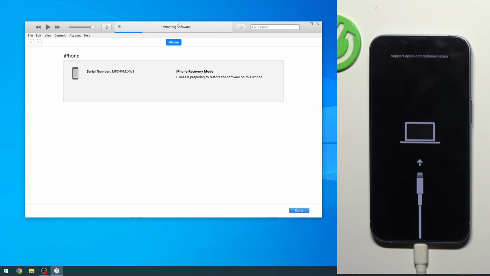Now this will be extracting for some time, then it's gonna start installing it. And this entire process does take about 10 minutes to finish up, so just be patient, let it run through, keep your phone obviously plugged in for the entirety of the time. Once it's finished, you'll be presented with the setup screen for your phone. And I'll be back once that is actually visible.